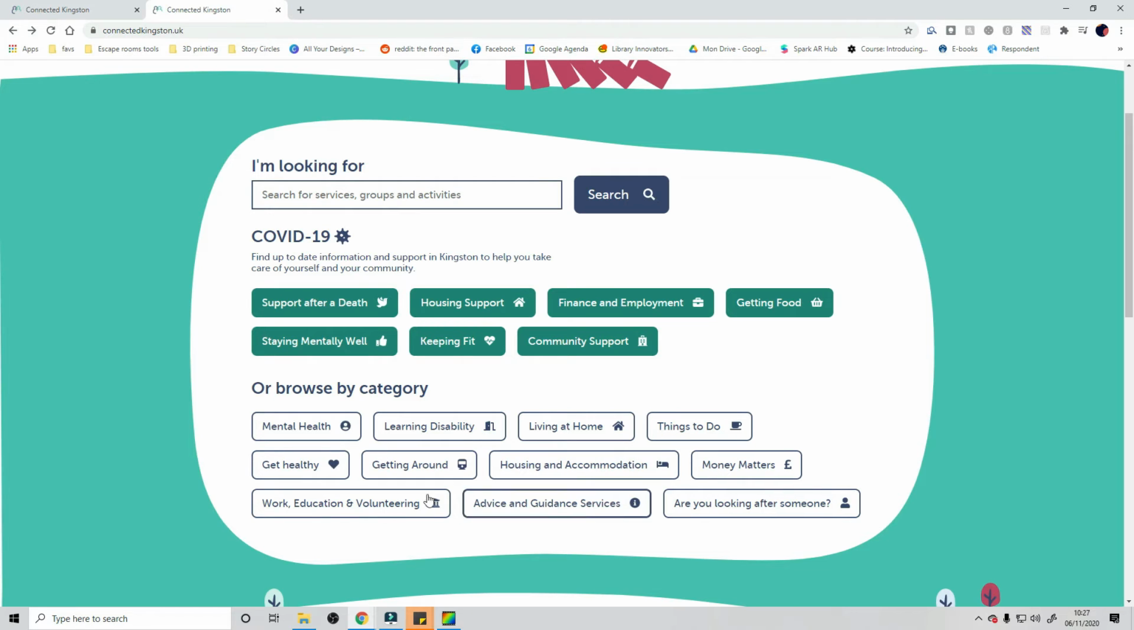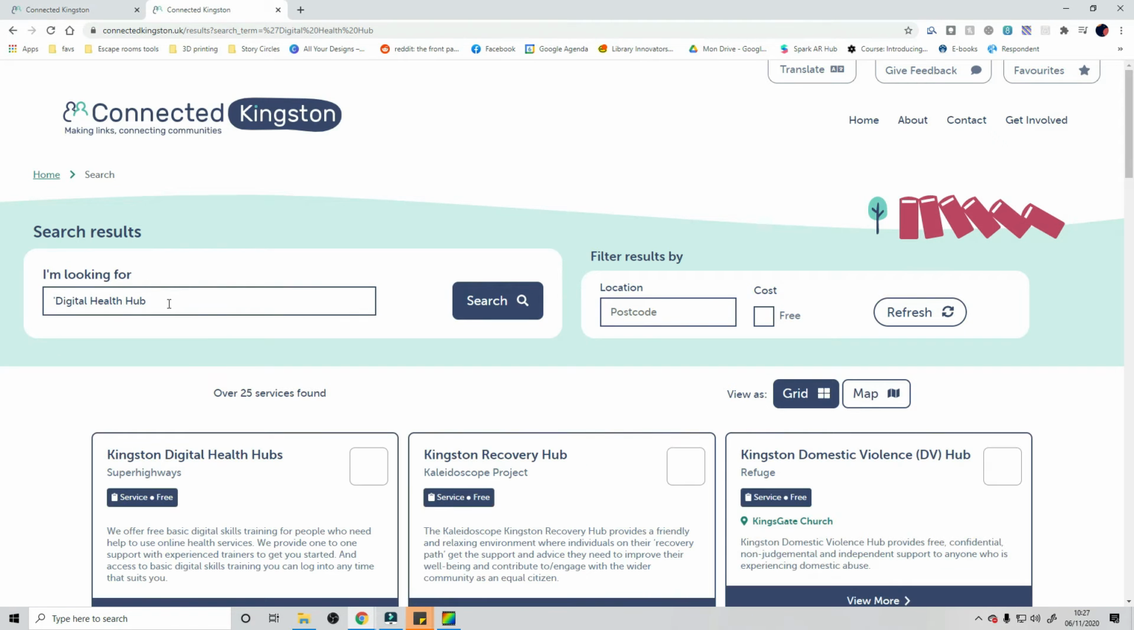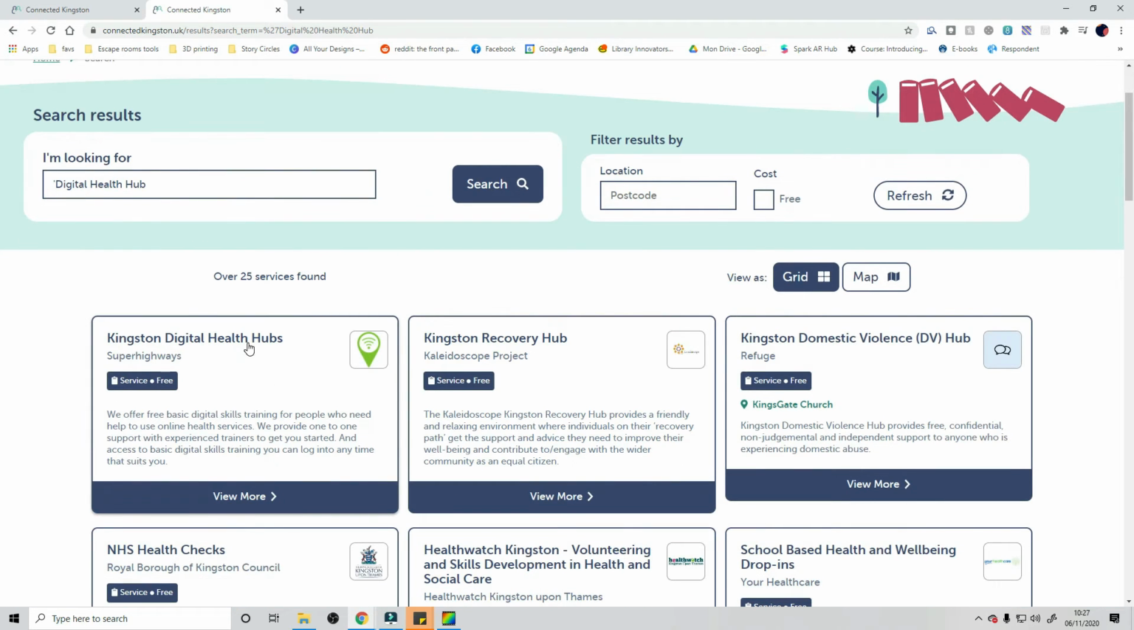One other thing I wanted to show you, something that is really great with Connected Kingston, is the connection and referral system. Let's say you know of someone who wants to stop smoking or has a specific problem, maybe you want to get support with some health issues. I'm just going to look for a digital health hub just to show you how it works, but you can refer those people to the website, and basically with the consent of the person, obviously, you can put their details on the website and they will be contacted directly by the service.